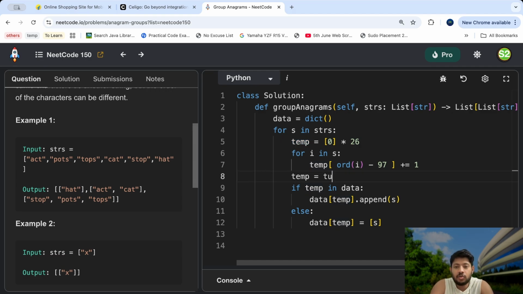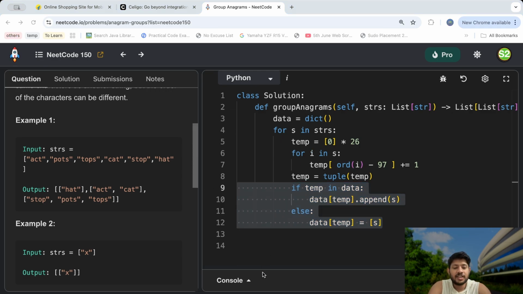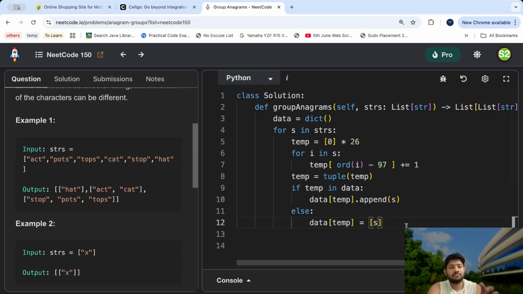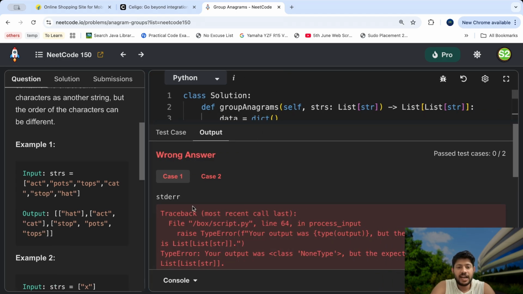And now I can say temp is equal to tuple of temp. Basically, a tuple is immutable, and that's where we can use it. So here I am creating a list, then I just turn it into a tuple, and it looks good. As of now, the code is good. We just now need to return our values, basically the different values which this data is storing. Right now, it is not complete, but if I just try to print my data, let us see the standard output we are getting.